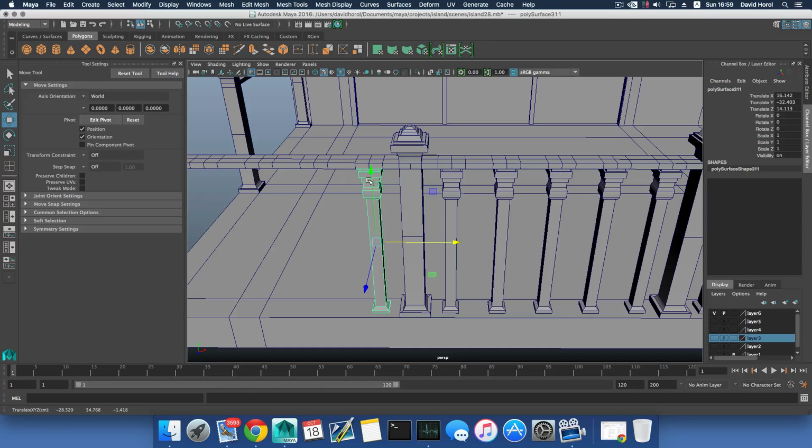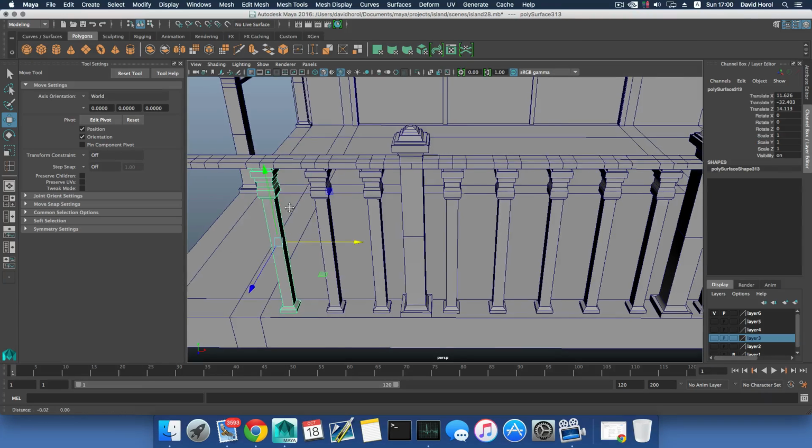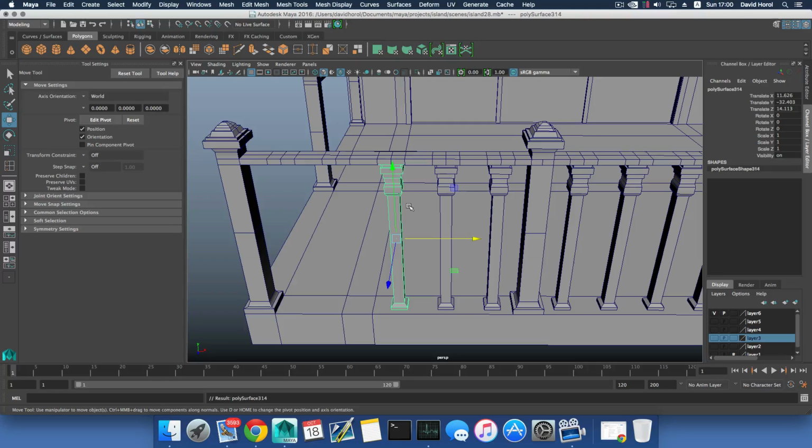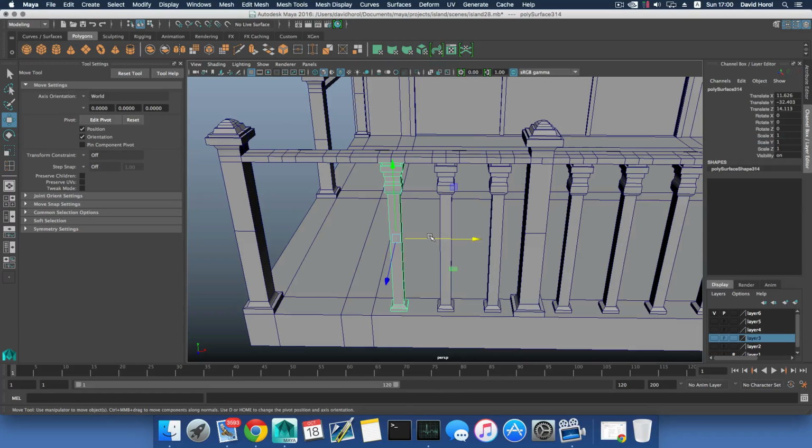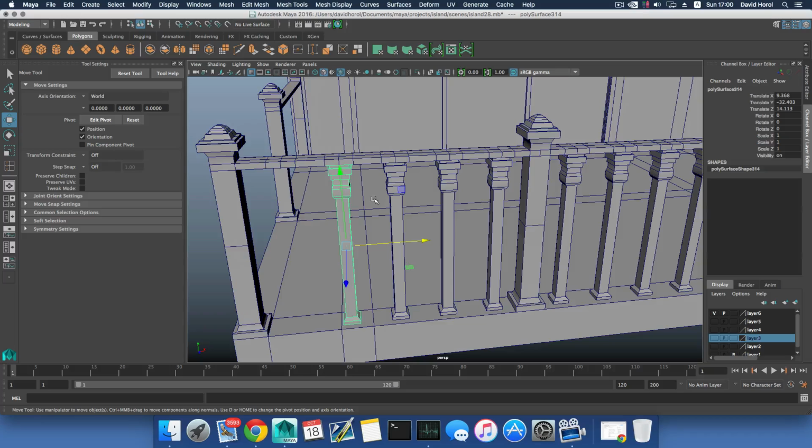Now, by the way, the reason that I'm deleting edges after I'm finishing this process is just because I need to have 4 faces, 4 vertices to connect those poles to that position. So to that main rail.